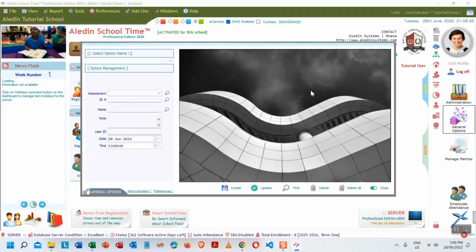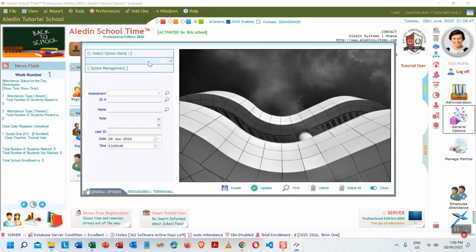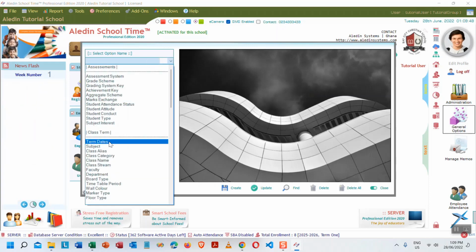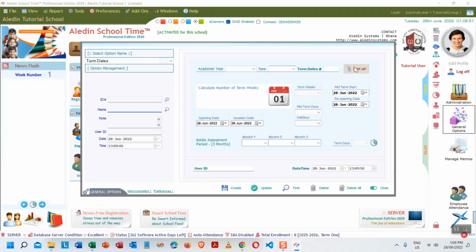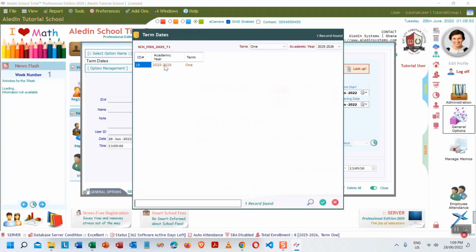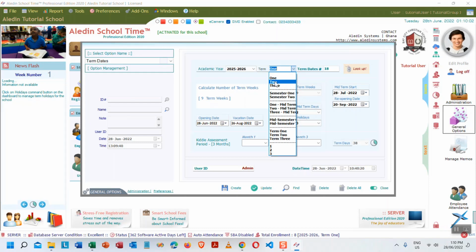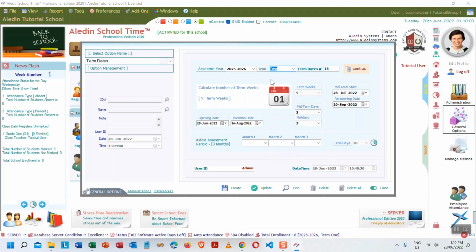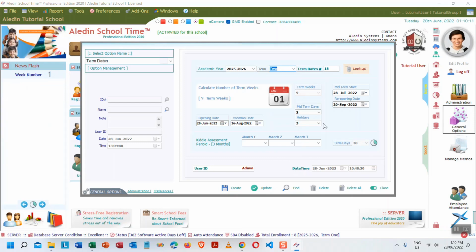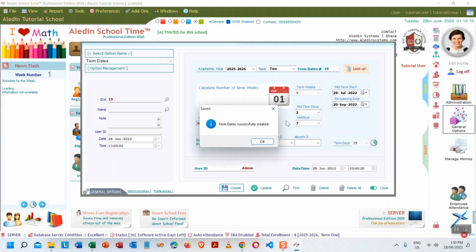details for the academic year and then the second term. Here we select term date, and then we click lookup, and then we click the first term. But here, watch, don't change anything except the 1 to 2, with the same details. When you finish like that, you click on create.